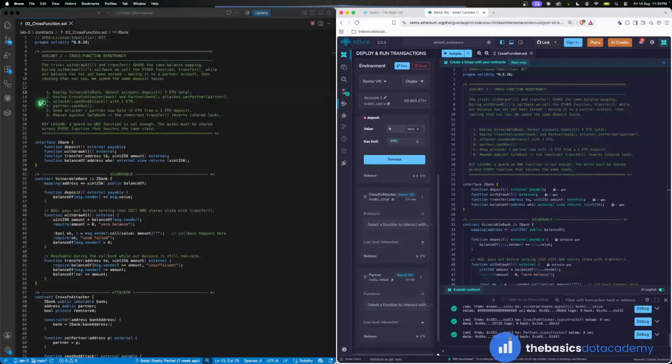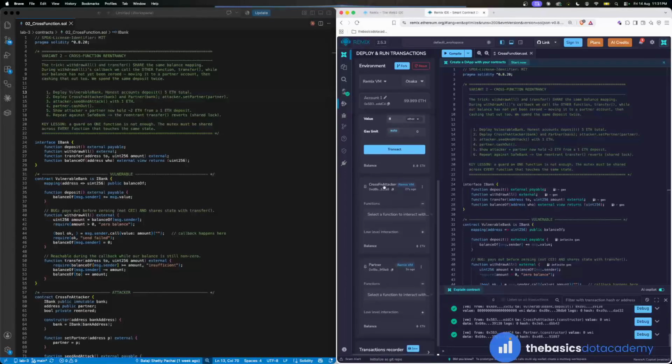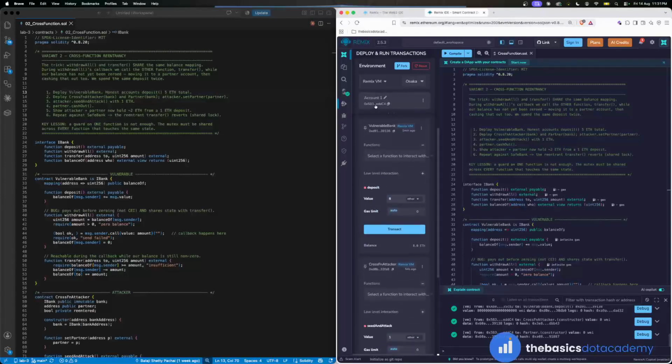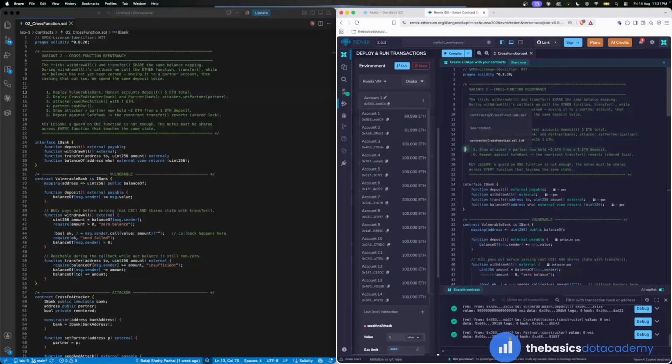Now in step 3, we are going to call attacker.seedAndAttack. This is our CrossFunctionAttacker. Select the function seedAndAttack. From here, you must pass the value as 1 ETH. So if I call this with 1 ETH, remember account 2 deposited 8 ETH. Hence its balance is 91.99 ETH because some ETH were spent as transaction fees.